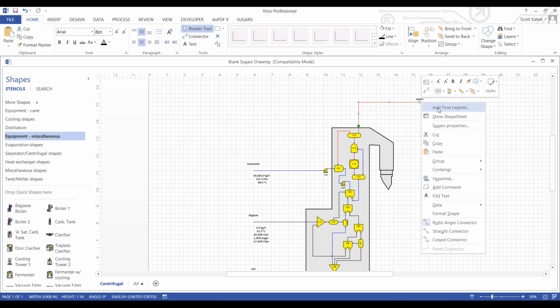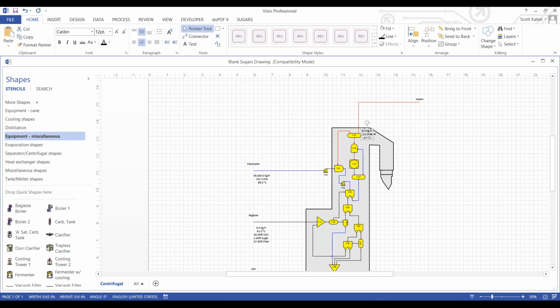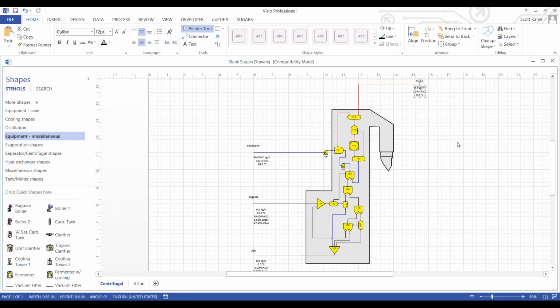And for steam, weight, pressure, temperature. And I'll go ahead and drag that over here. Okay, so now when we balance our model, we'll be able to see the flow rates and components that we've called out here on the drawing surface.